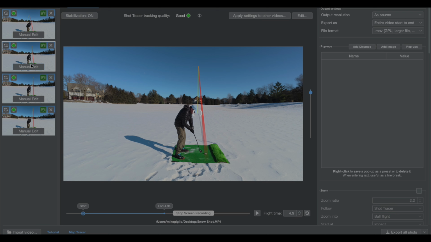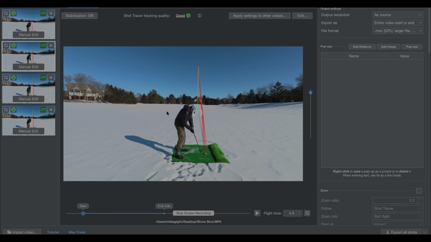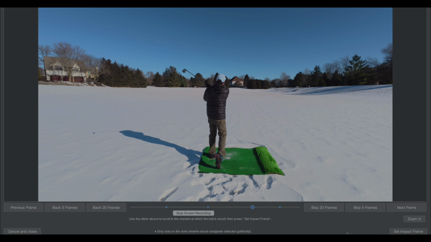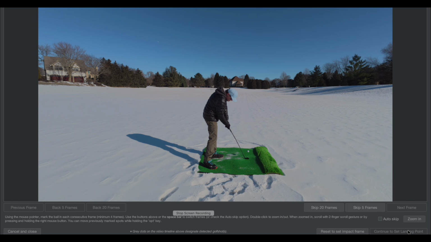What we want to do is say, okay, what if it didn't work one time? We need to manually edit it. So that's what we're going to hit is manually edit, and then we're going to edit the trajectory. You're going to pick the keyframing, which selects each shot. So what we'll want to do here is we'll reset to the impact area, which is right there. So now we're going to set the impact frame, which is this frame here, and then we're going to select the ball.